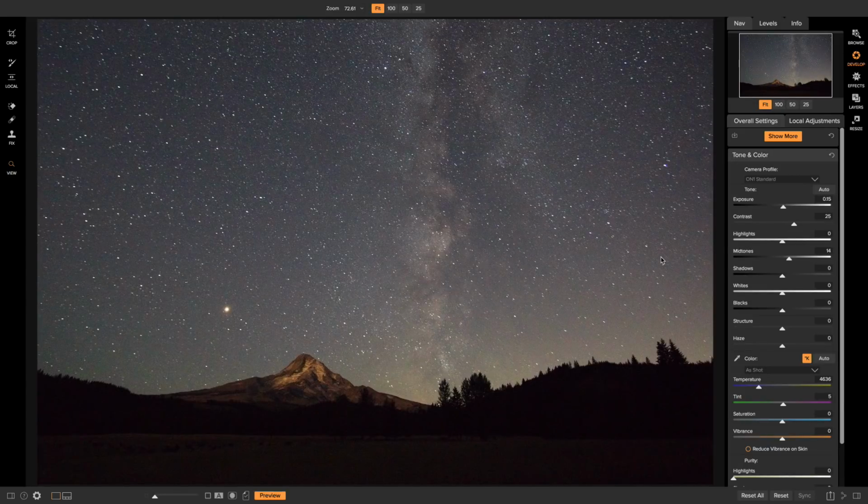So now let's hit the backslash key on our keyboard. And you'll see that in just a few sliders, we've really set a nice tonality for our shot, and now we can take it into effects if we want to add some creative filters.